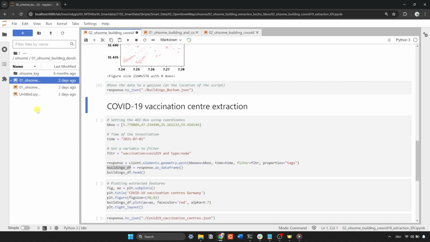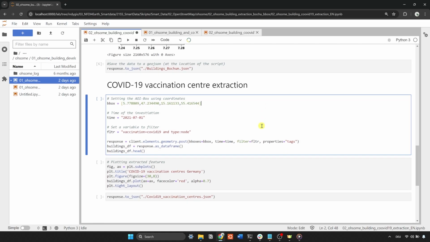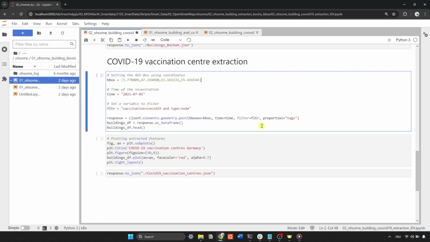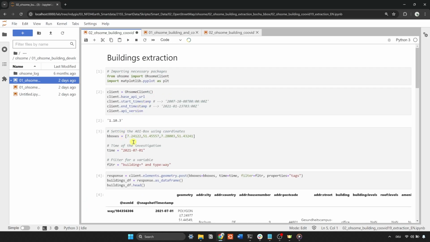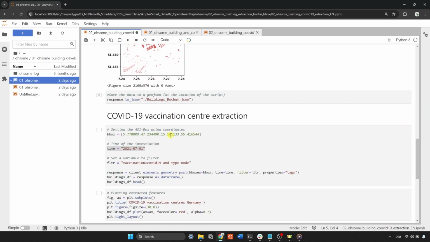COVID-19 vaccination center extraction. For identifying COVID-19 vaccination centers, start by defining a larger area of interest. These coordinates outline a broad region across Germany, enabling the extraction of vaccination center data on a national scale. Now, set the date for the data retrieval to ensure consistency. This date aligns with the previous data extraction, maintaining uniformity in the dataset.